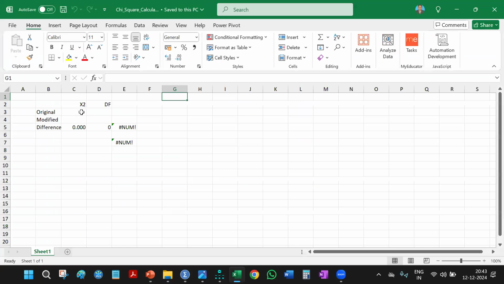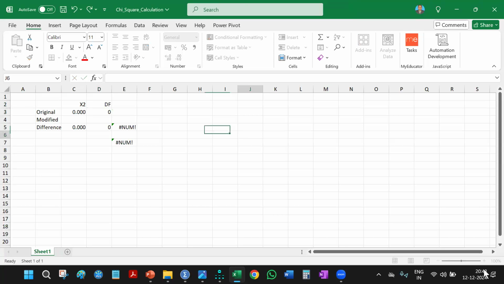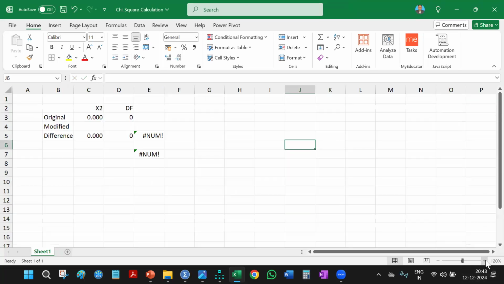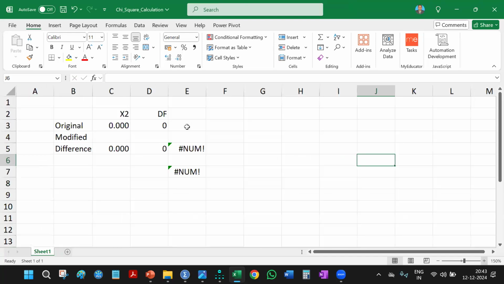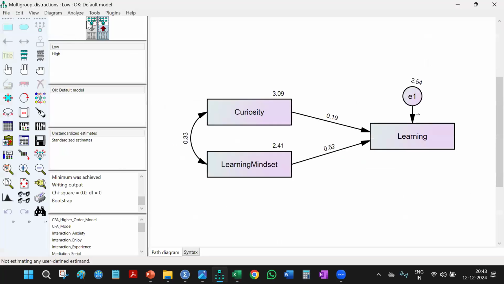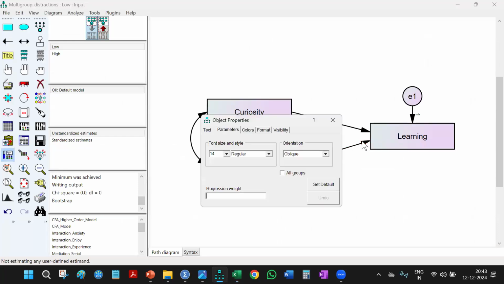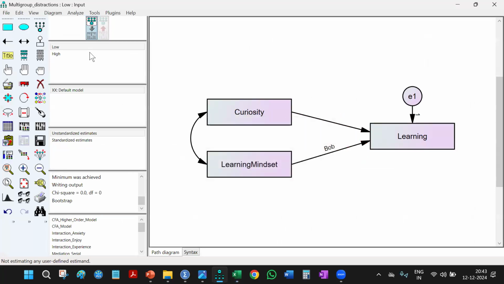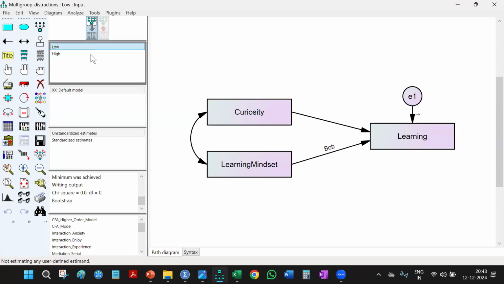So what is the original score? Chi-square is 0 and degrees of freedom is also 0. Enter it in similar fashion. So I've entered this as 0 and this also 0. Now modified means the constrained one. So what is to be constrained? This line has to be constrained. You can call it anything. You can call it A, Bob, or something else. Let's call it Bob. So Bob, high also, low also, high also, low also.